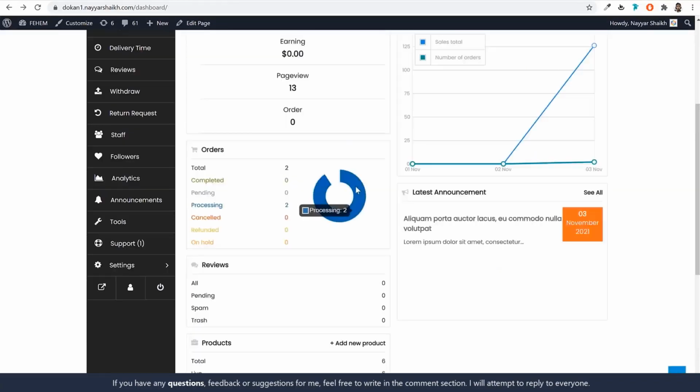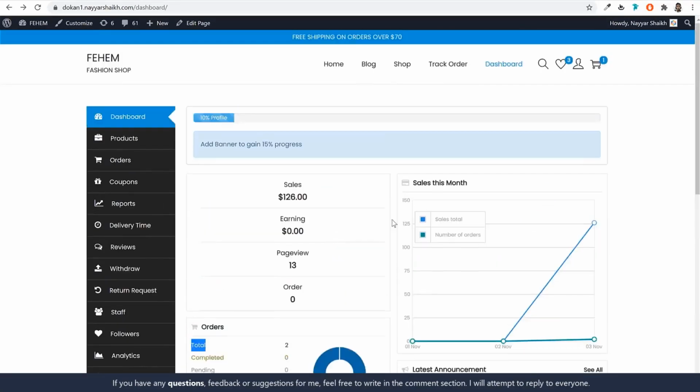Okay, let's again come back. Now here you can see all the orders that you have received. Now none of these orders are completed. I'll show you how to complete or how to manage these orders.